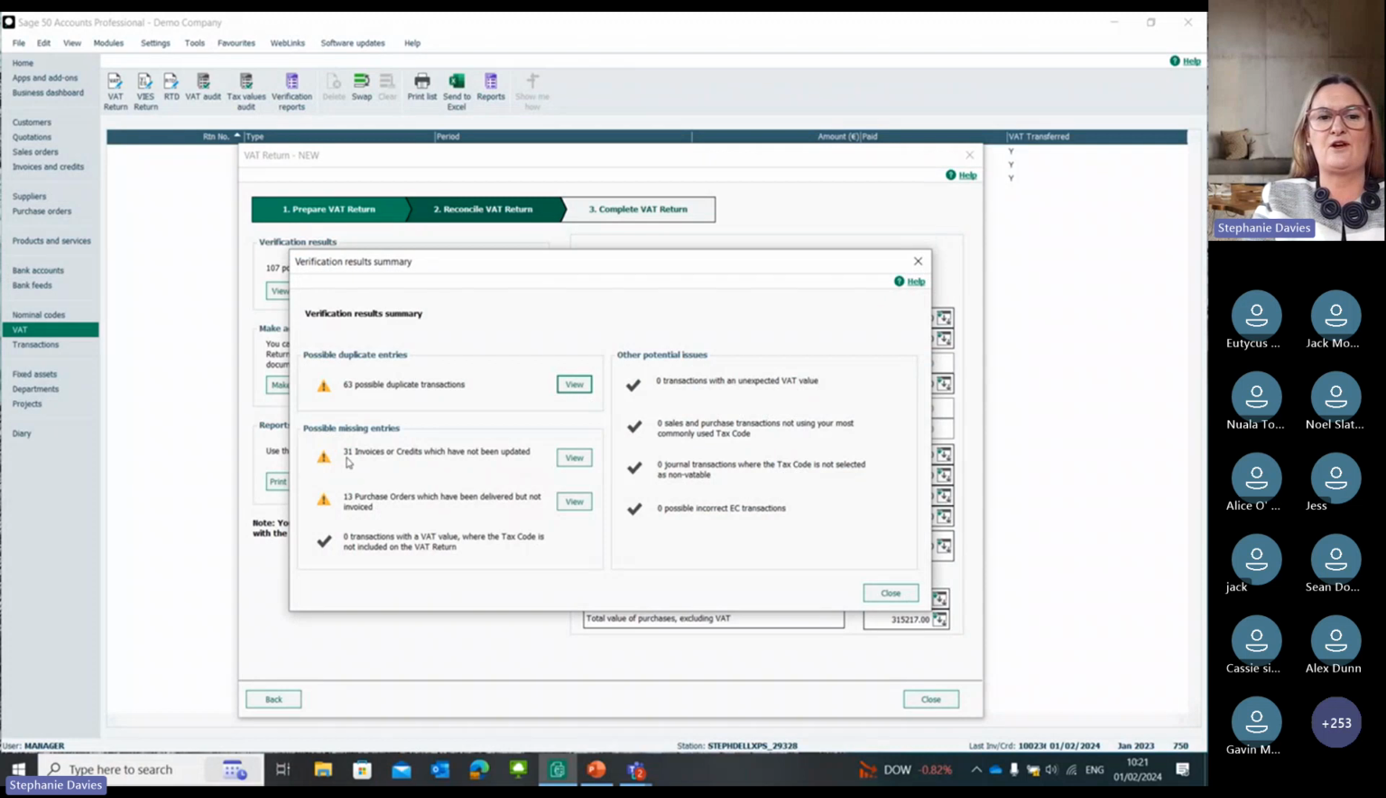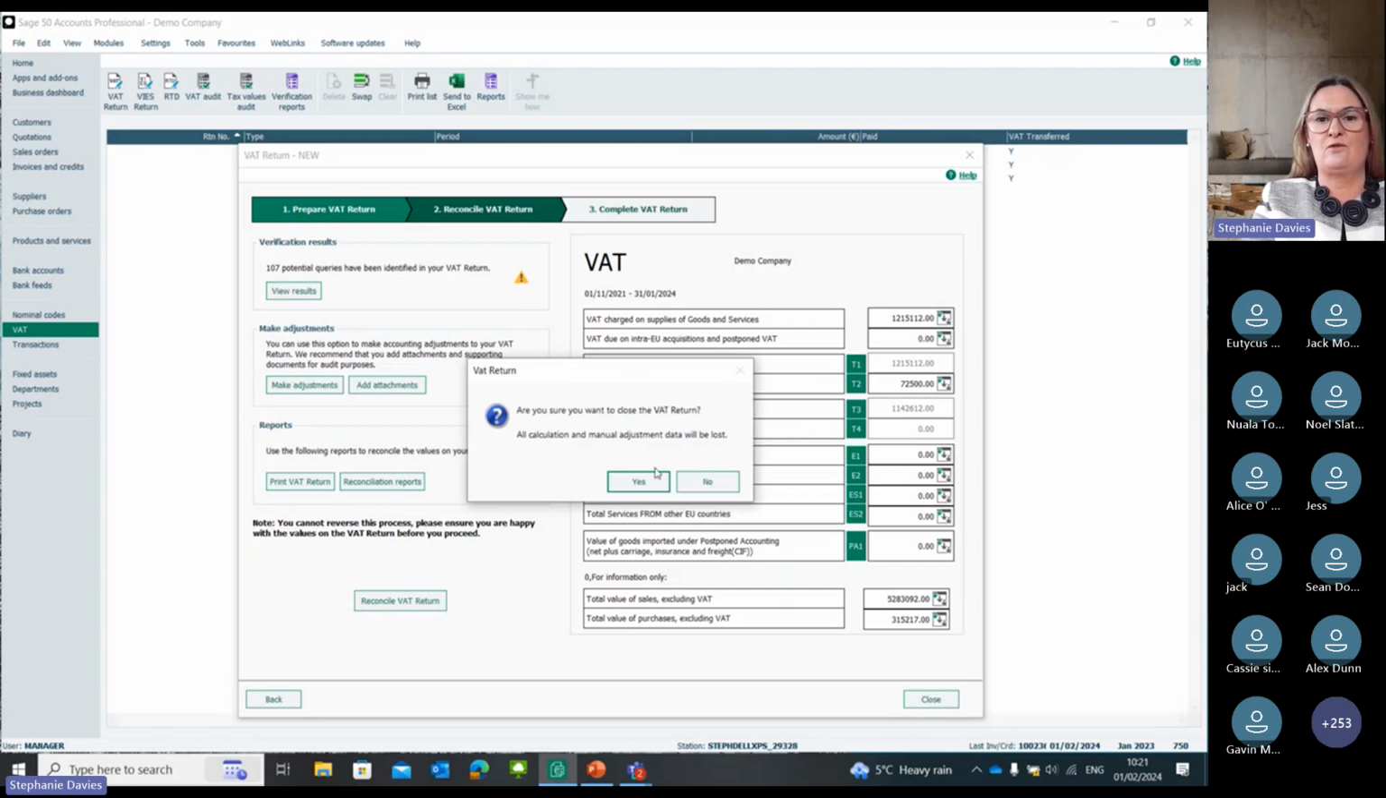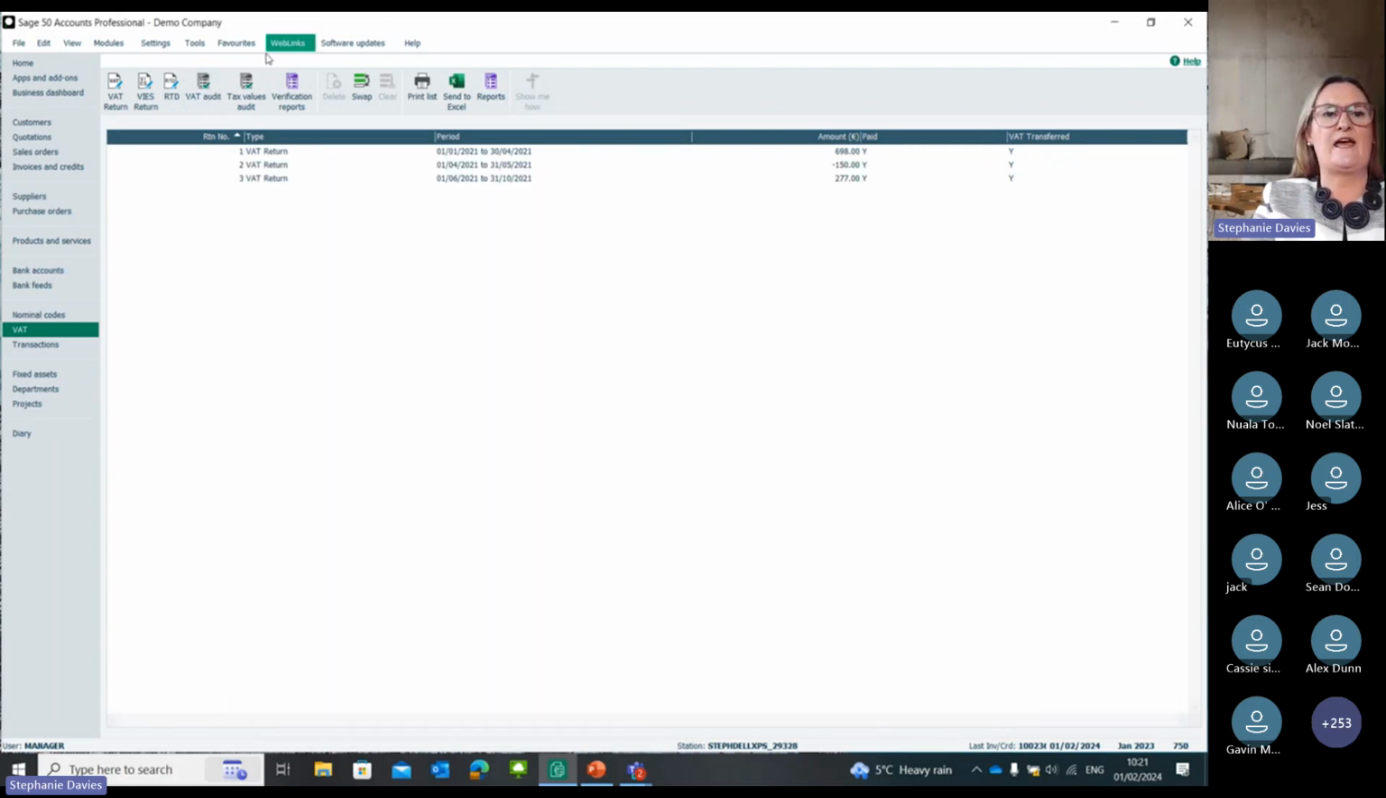It's warning me that there's 31 invoice credits which have not been updated, so should they be included? And 13 purchase orders that have been delivered but not invoiced. Again, it's trying to tell you if your VAT return is at its best. Now, why does it do that? So if I'm just going to delete out of that.